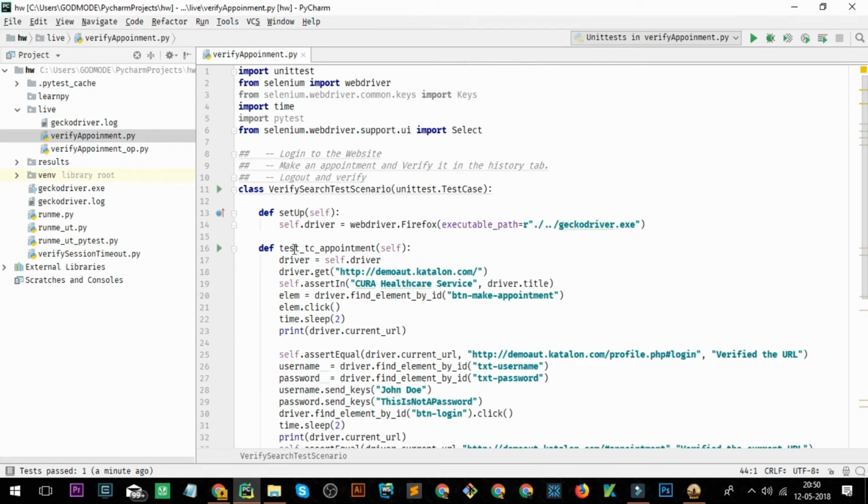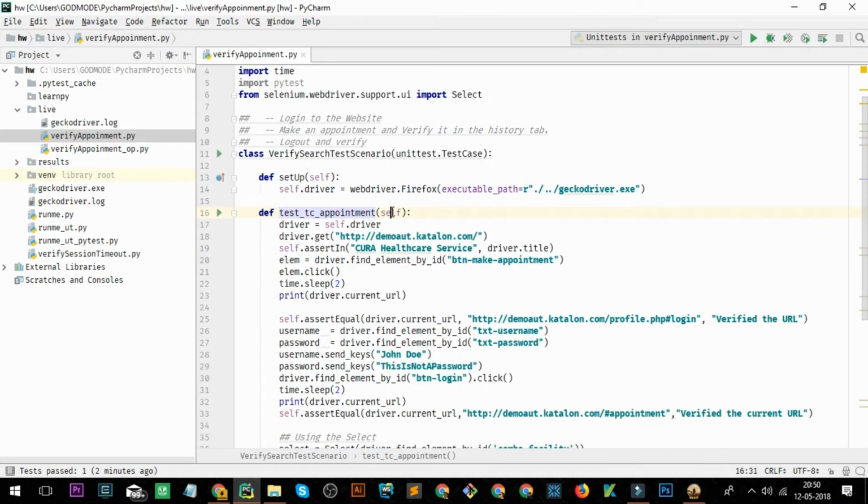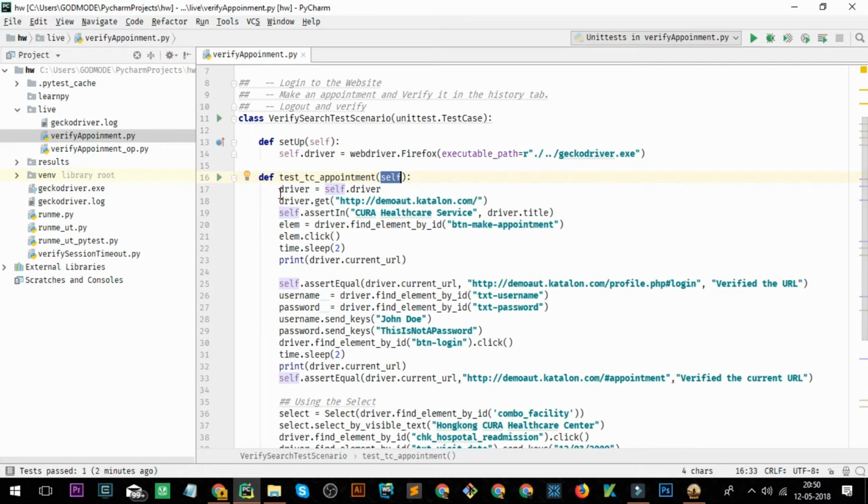The most important thing in a unit test case is that you have to write test underscore, and after that whatever the name of your test case, and we have self available. What we are doing is self.driver equal to driver so that we don't have to write self.driver again and again. We are going to go to that URL. We are basically going to insert the title.